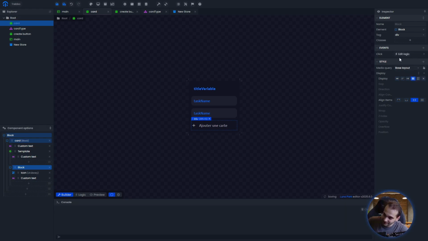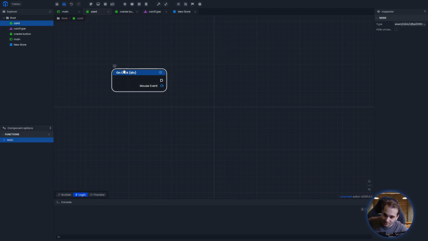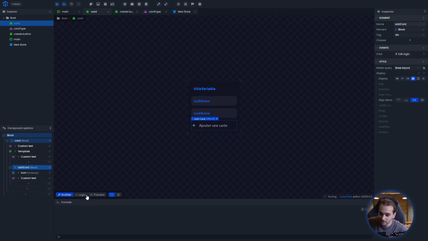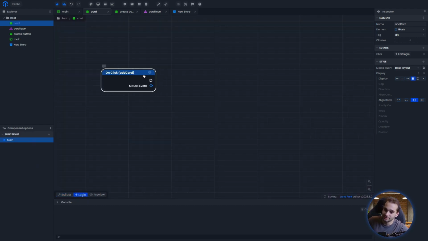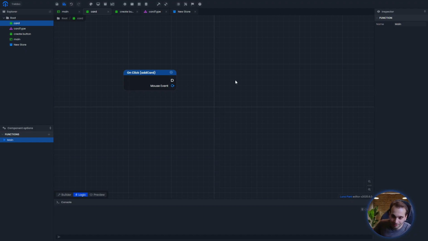When I create this event, I can click on it or directly go to Logic to see my event that appears. Here I can see that I have an onClick in parentheses div. So this div is what we showed here. And this part there, it's the block, in fact. And for clarity's sake, we can, for example, call it add card. So when we come back to Logic, I have in parentheses add card. And that will allow me to come back to it later when we eventually have plenty of logic.